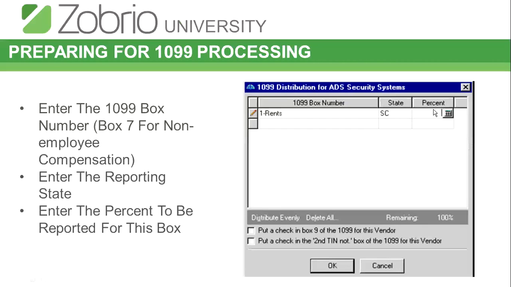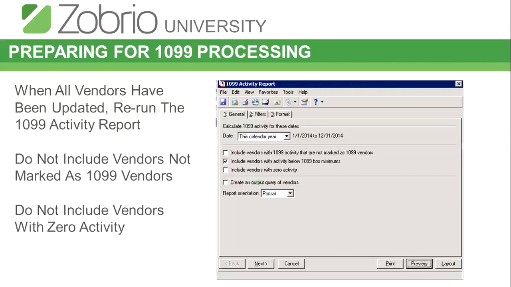That can be split if there's a scenario in which part of your monies are split. Some of the monies go to one box and some go to another. Okay. So when we have all of our vendors updated, everybody's been marked as a 1099 appropriately, we can go back and rerun that 1099 activity report.